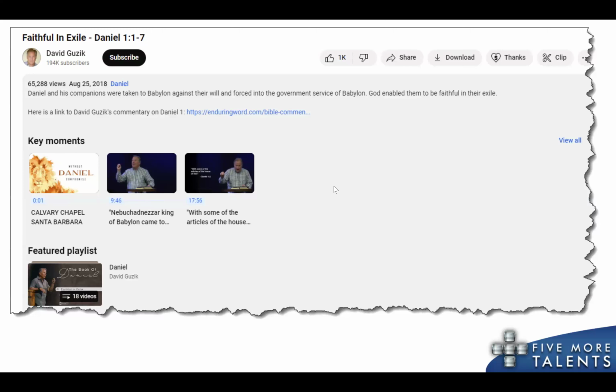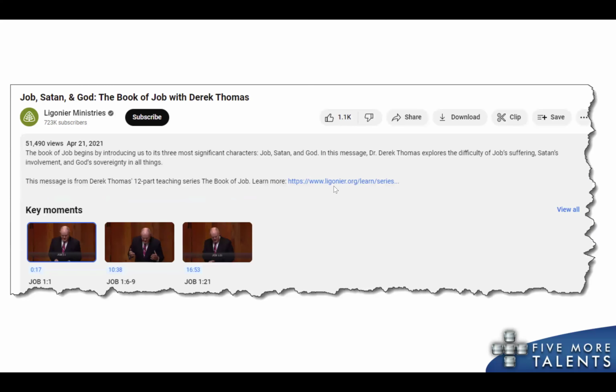All right, just a couple more examples. Again, we have a 2-sentence summary. And then here's a link to the Ligonier website, where they can look at the whole series. And one of the things I want to highlight about the title is that they do have the title of the individual message, but it does say the Book of Job, so that's good.